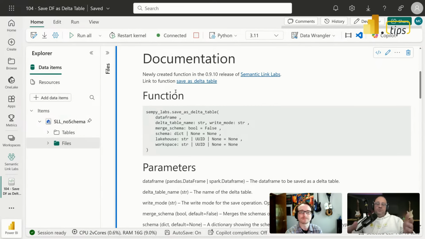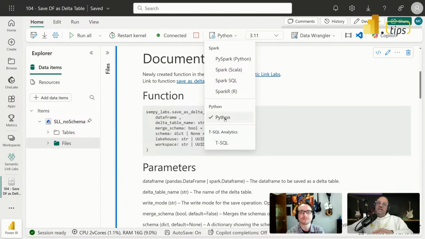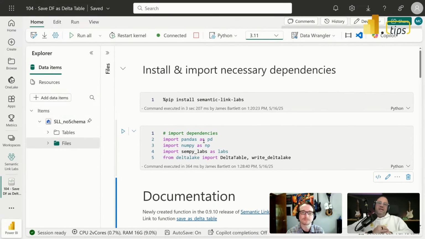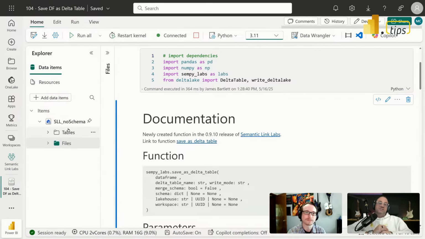Now, it's very easy to use this. You can do this in PySpark. In other notebooks, we are using a Python notebook today. And what we found in our testing was that for the Lakehouse you're writing data into, this function, save as delta table, will only work with a Lakehouse that has no schema attached.